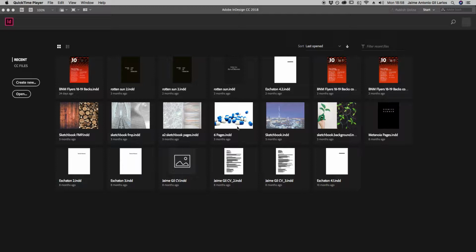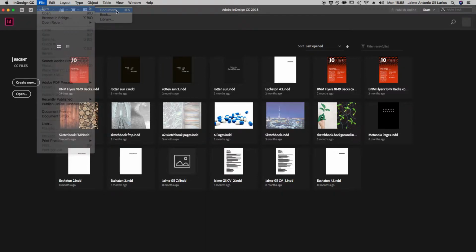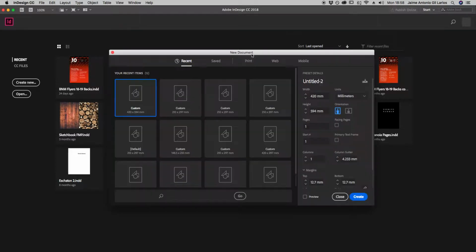In this video, I'm going to show you how to set up your InDesign document to make your presentation board. Okay, so once you have opened InDesign, you go to File, New Document. Then here you will need to manually put the measurements of an A2.